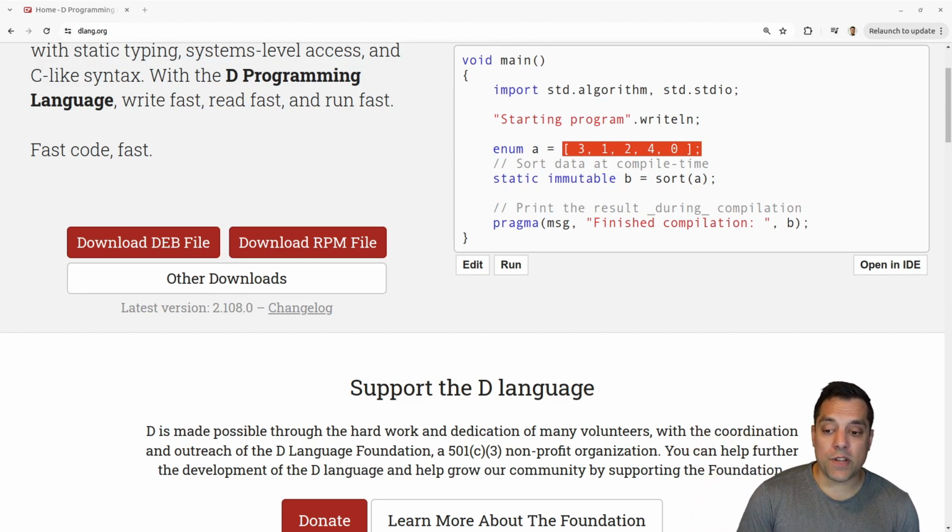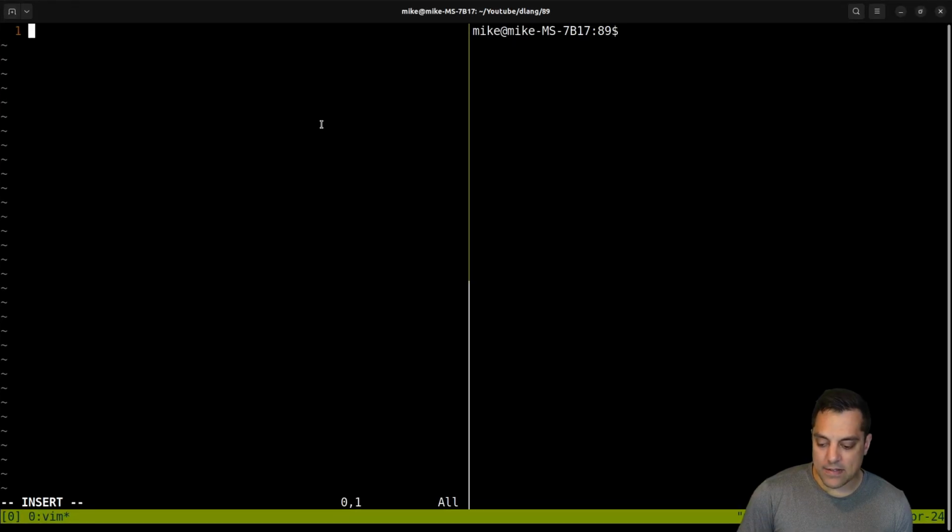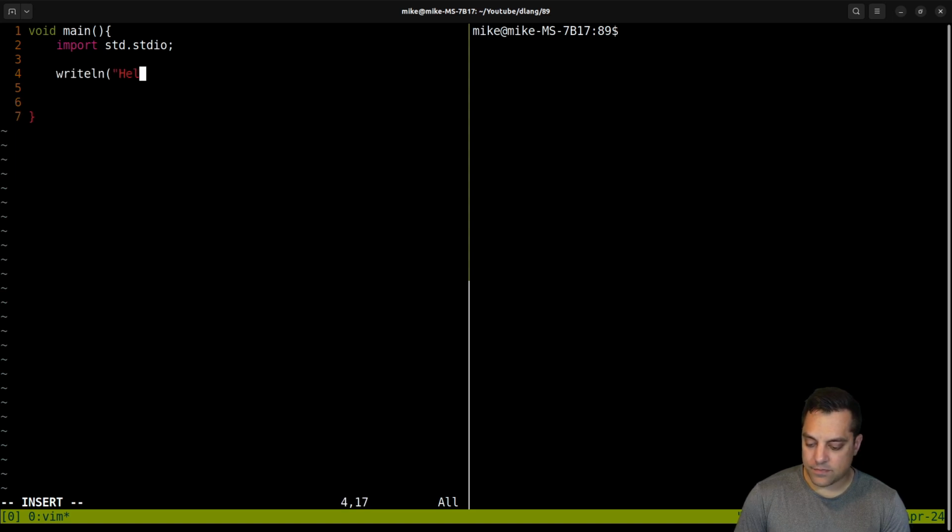So I want to go ahead and do a real simple example here to introduce this idea. Let's think about writing a little program. I'm going to use void main, keep my import local for standard IO, and do a writeln to say hello at runtime.